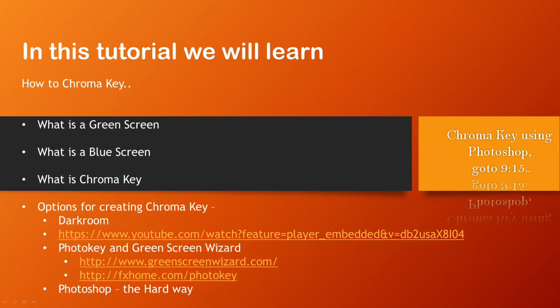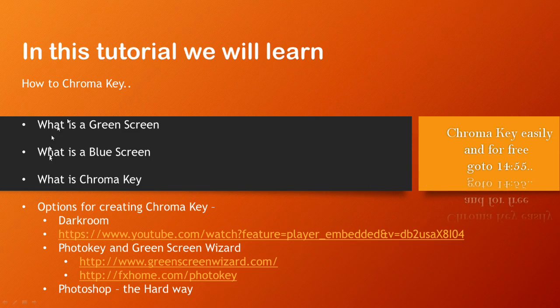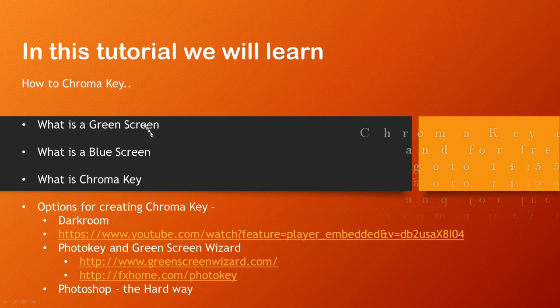Okay, so in this tutorial, we're going to learn the following concepts or ideas. We're going to learn what is green screen, what is blue screen, and what is chroma key. You will hear these words sometimes interchangeably used, but you'll find that they're basically the same thing. So let's have a look at what these mean.